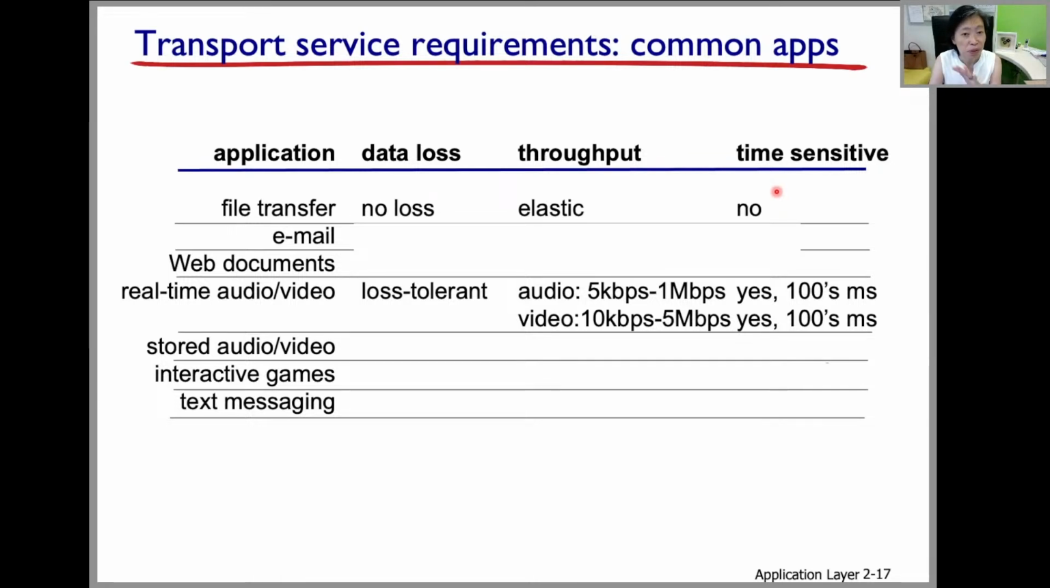Okay, so it's not delay sensitive. As a result, there's no strict bandwidth requirement. Therefore, the throughput part of the QoS is elastic. You can probably imagine email and web objects. These are also transferring files: email files, and web page files. Therefore, the QoS requirements are very similar.